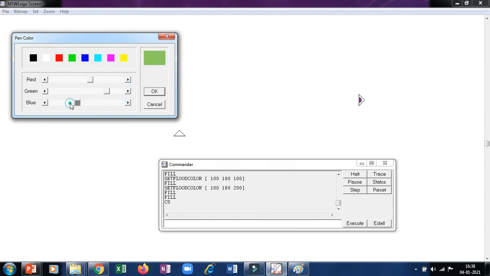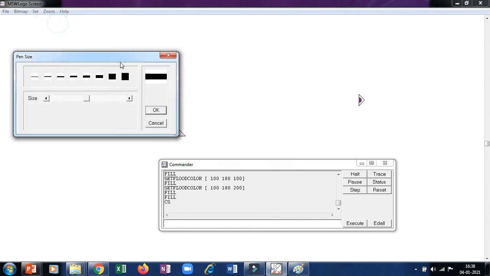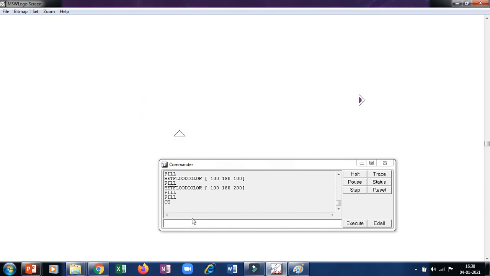You can see the colors. Then let us set the pen size to this one. Then let us draw a pentagon. So what is the command for pentagon? Repeat 5. Pentagon has 5 sides. FD 100. And how will we get the right degrees? We have to divide 360 by the number of sides. What is the number of sides here? 5. So divide 360 by 5. You will get 72.